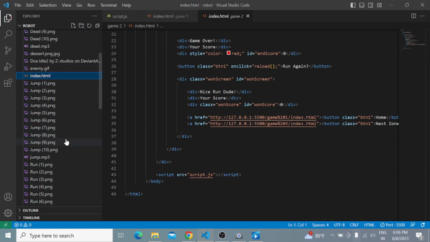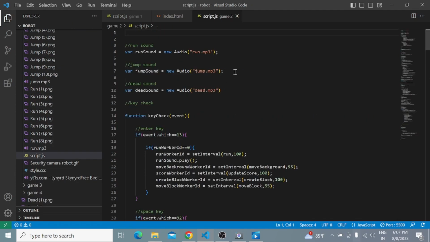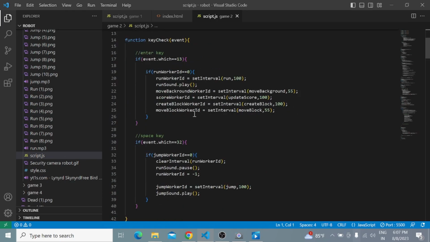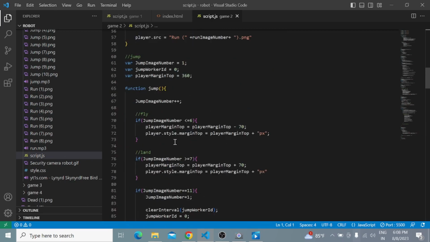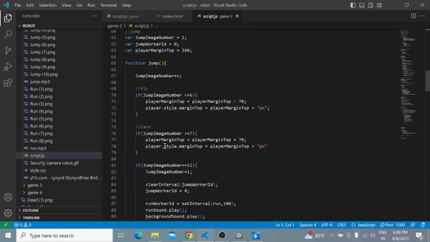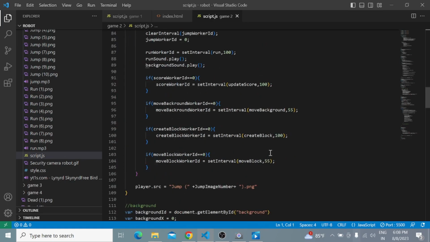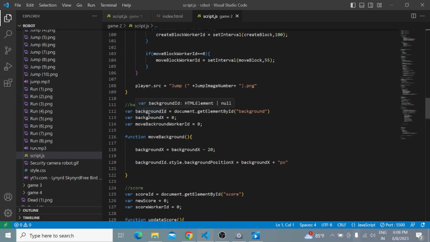And now let me show you the script. Right, so here we have our script, and we have the run sound, the jump sound, the dead sound, and of course the key check one, the ones we used for the functions of the keys, like the enter key and the space key. And we have the run function, and we have the jump function, and of course the fly function of the jump, and the land function of the jump. And if we go further down, we have the background function, the ones that are used to move the background in the opposite direction as we move forward.